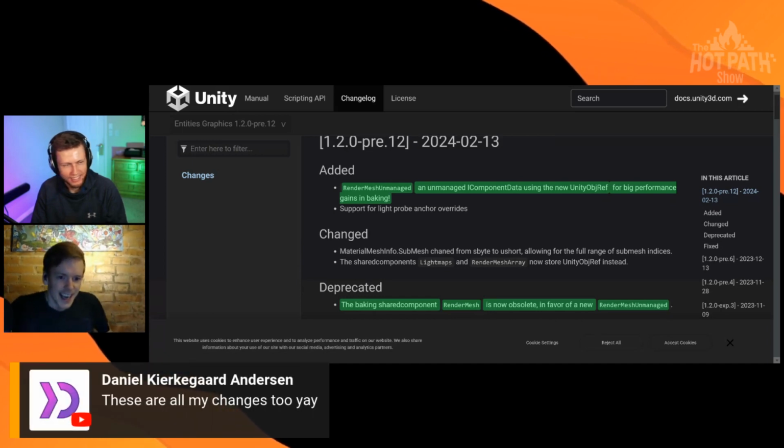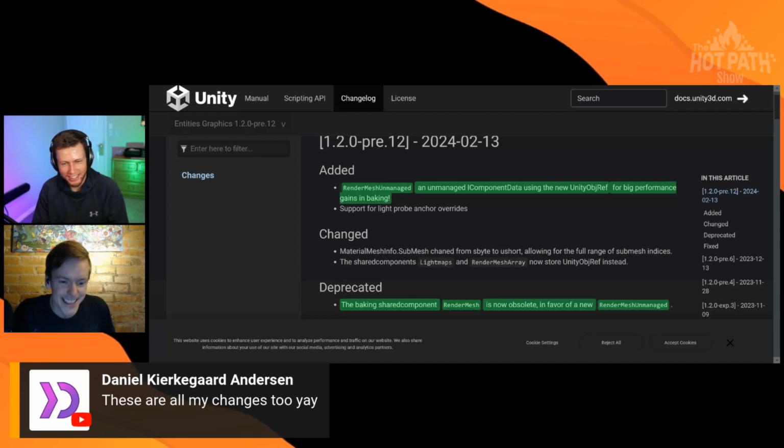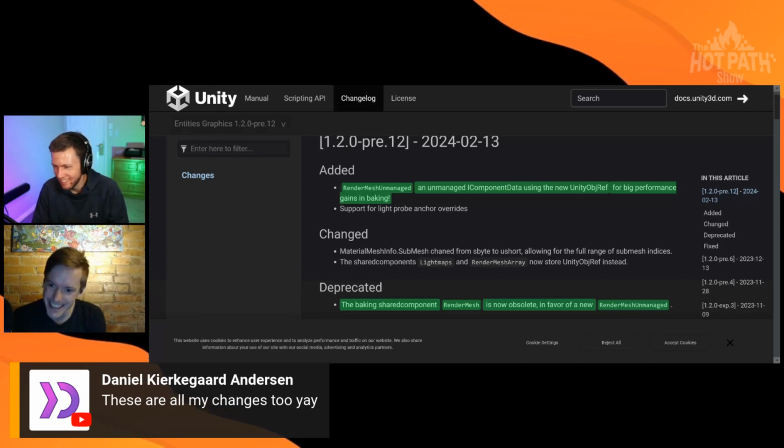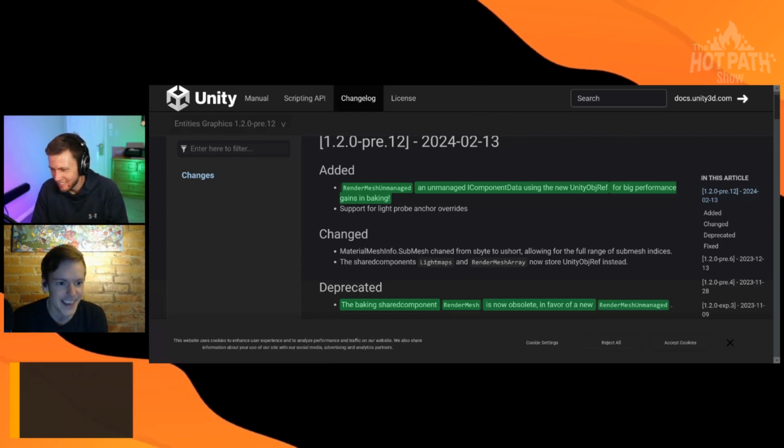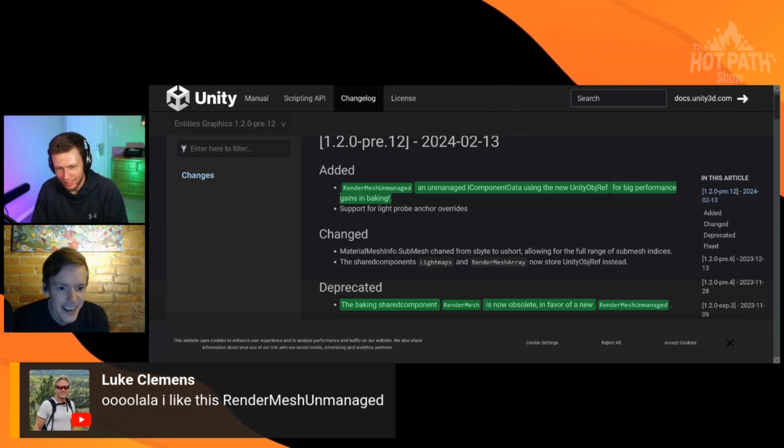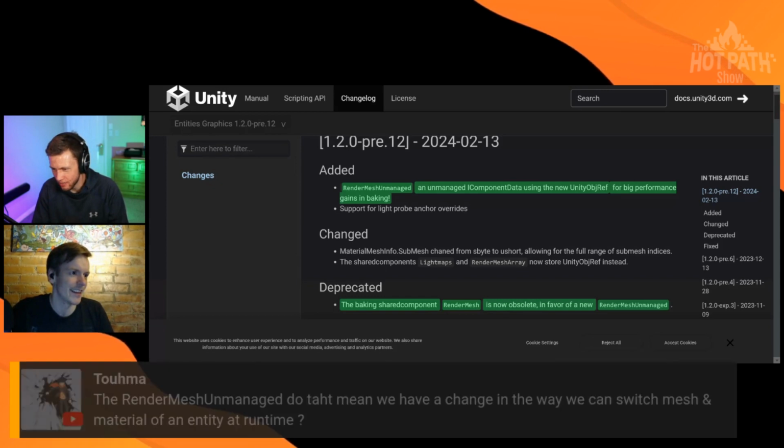So yeah, looks like these are some of Danny's changes. Yay. We got Luke is a fan of render mesh unmanaged. I do like it. I like it.